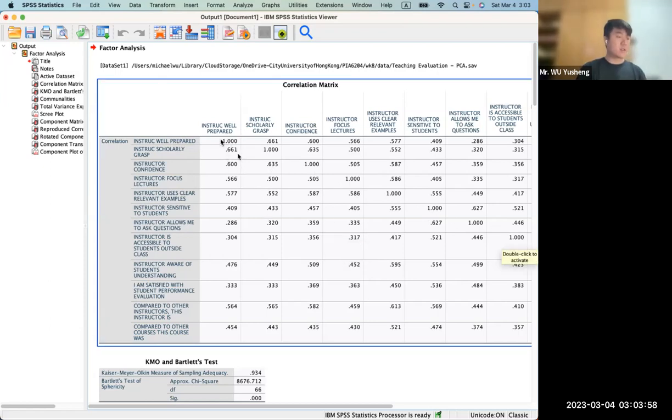We can see the first one, structure scholarly graph, has a 0.66 correlation with structure well prepared. So it's a strong correlation, not very strong, but still a strong positive correlation. We can see several things like that, right?